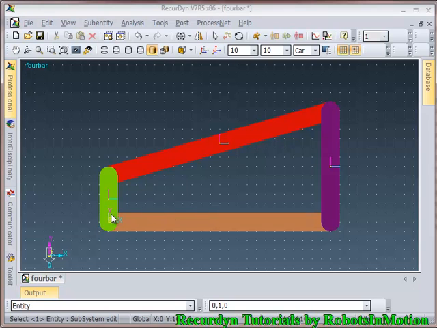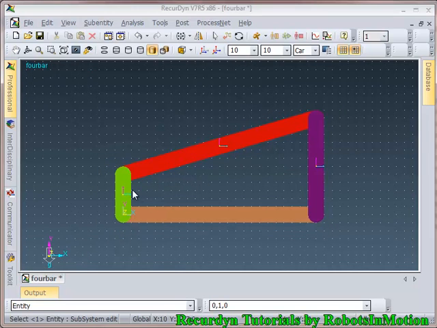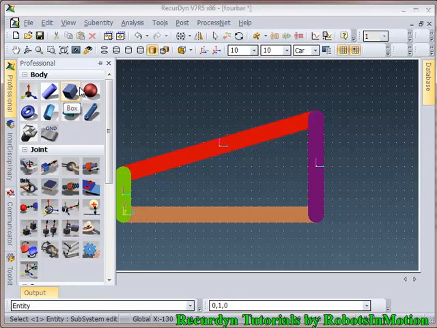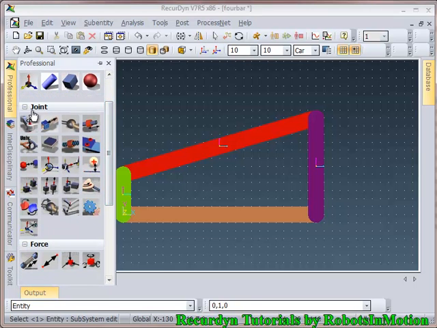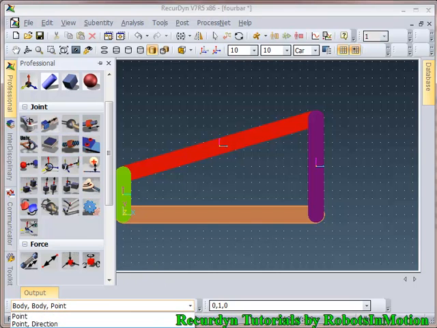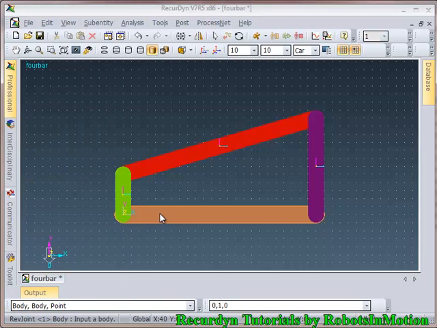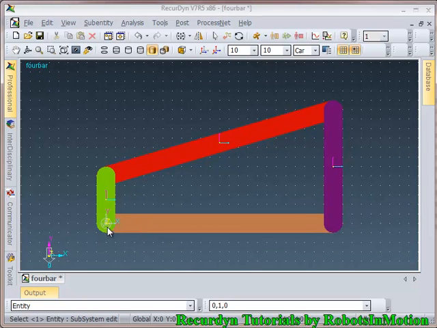So we can see our 4-bar model is created, but the software doesn't know where the joints are, so we need to define the joints. Go to this professional tab. In the joints section you can find the revolute joint, so we have to choose this one. Now set the modeling option as body point. Choose the first body, then the second body and choose the point. You can see the first joint is created.